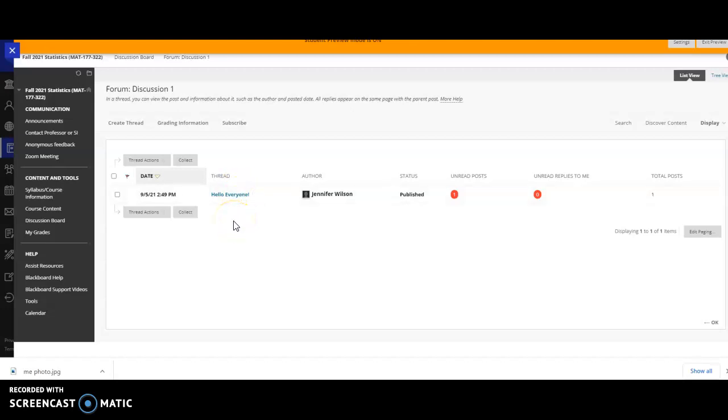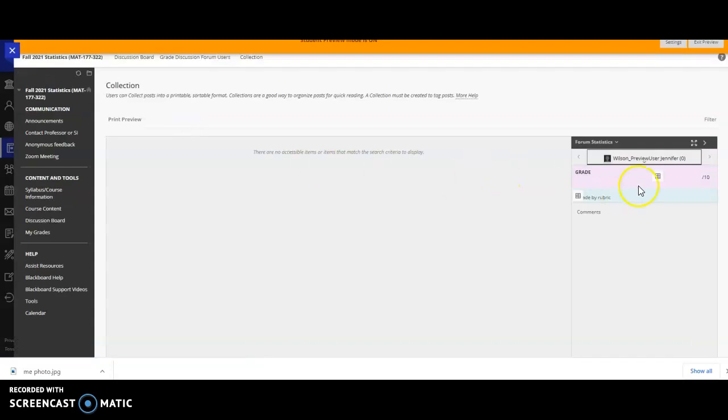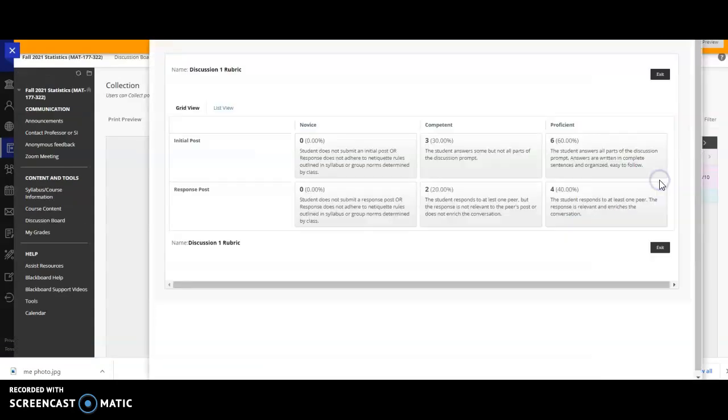But before you even look at anyone else's thread, you should always go to the top where it says grading information and click on that. Then there's a little box here. Click on the box, and that's going to show you the grading rubric for each discussion post. Usually it will be a 2x2, but sometimes it'll be a 2x3. Sometimes it'll be a 3x3 box.